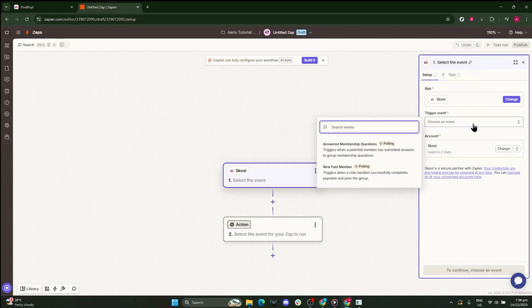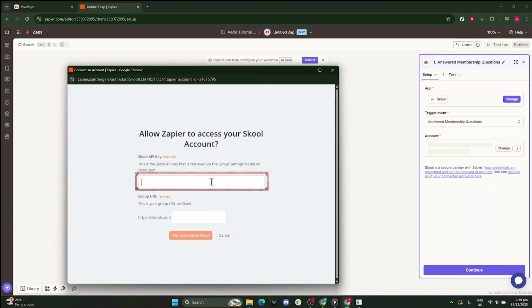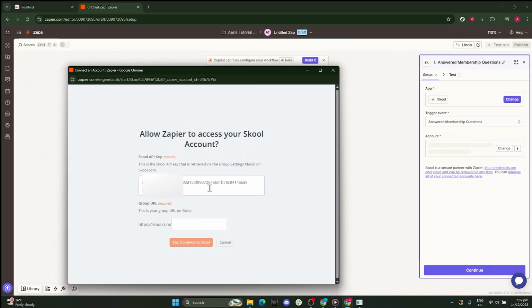Then click on it and then choose an event. So you can choose between these two, and then after that you can see the account here. Just click on it and then click on connect a new account, and then here paste the API key here, and then after that you will need a group URL.